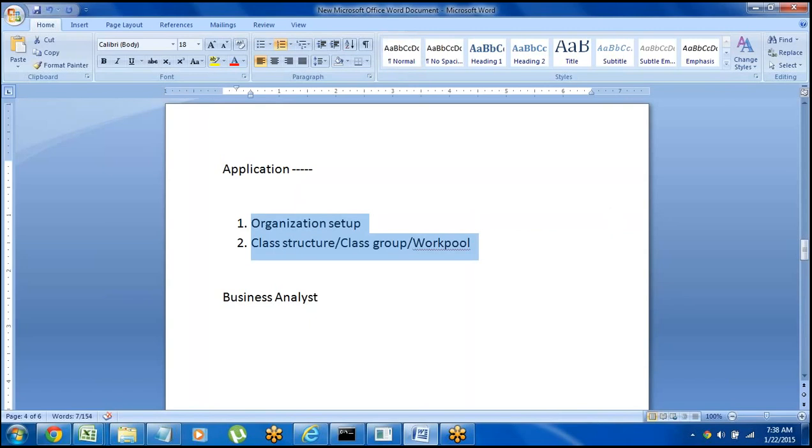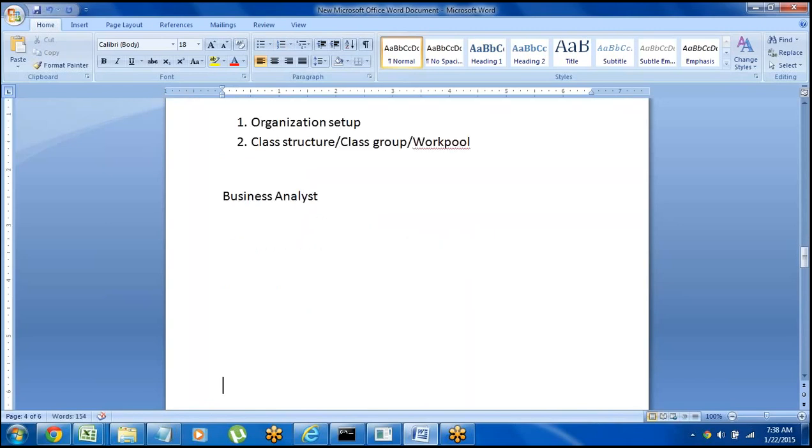So Pega contains different types of users. We can also call them different types of roles. The different roles are administrator, manager, system architect, user, and business analyst. So these are the 5 types of roles.